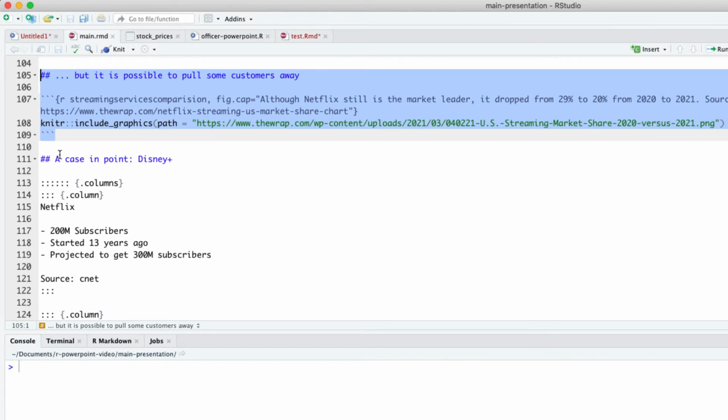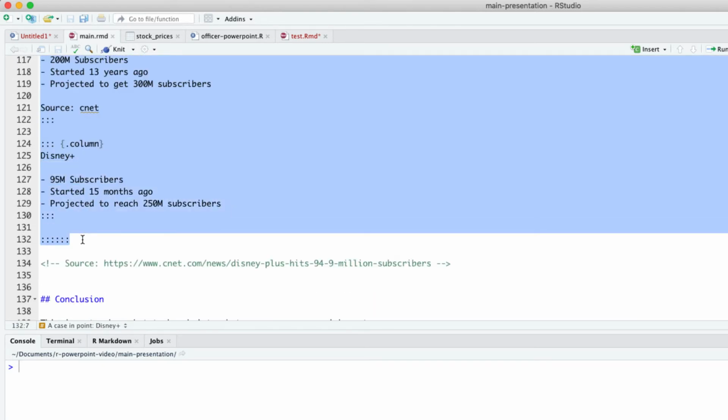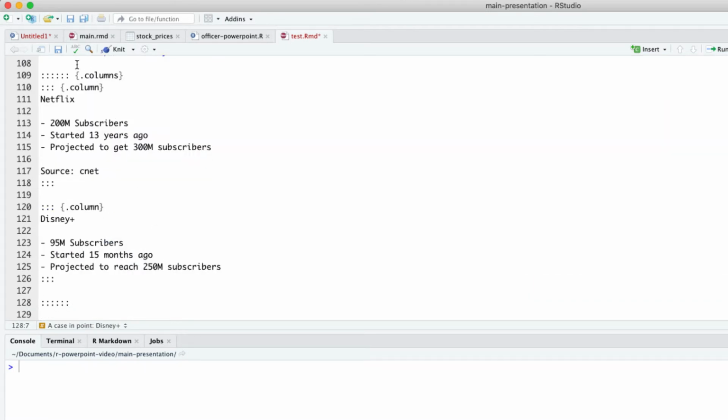Next slide is a case study of Disney Plus versus Netflix. I am using a 2-column layout using a special pandoc syntax. Within each column, I have a column header and a bulleted list. I also added the source of this data in the first column.